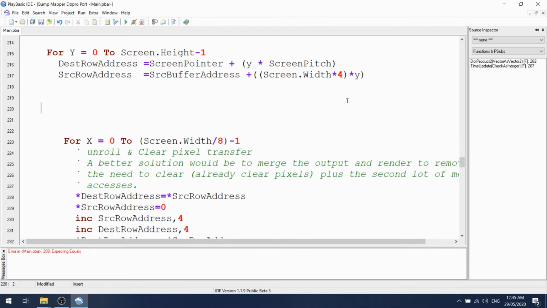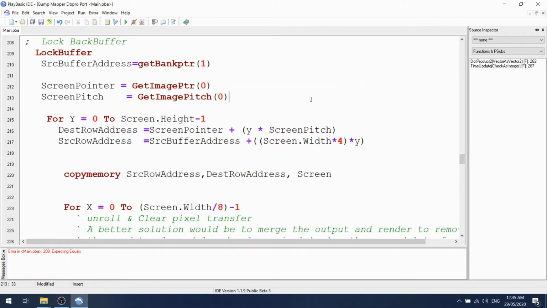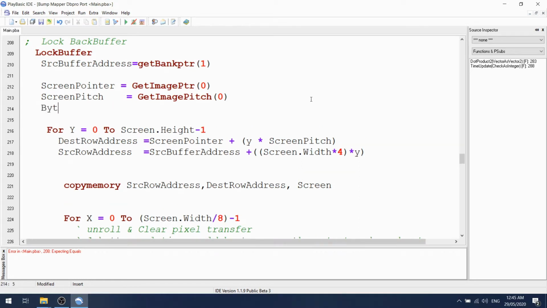So when I did this yesterday, I did a memory copy here, so we'll do the same thing. Copy memory, source address is the source row address, and the destination is the destination row address. And the size is going to be, how many bytes do we need to copy? Screen width. Bytes per, no, it doesn't really matter. So we just go screen width.